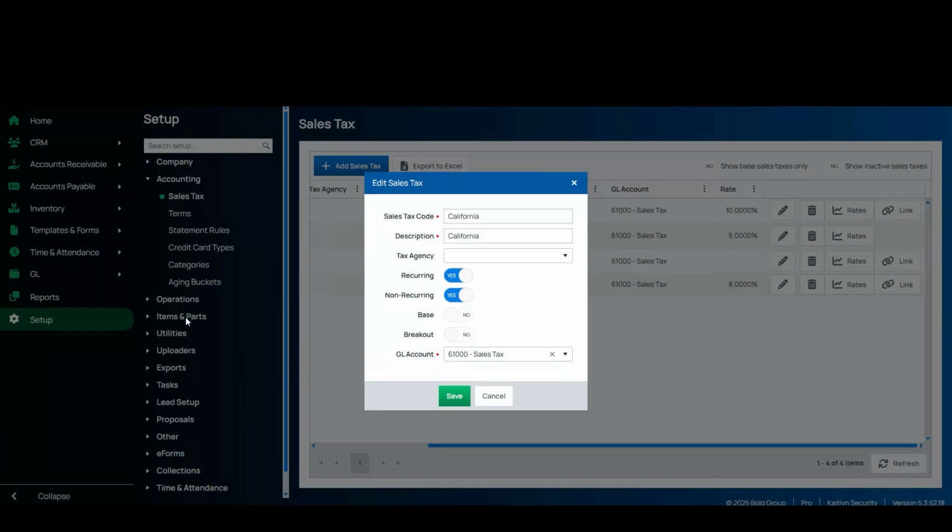And when we take a look at items, we'll take a look. So for example, if in the state you're in, you charge tax on parts, but not labor, your labor items, you will not check off taxable. And then only the parts would be taxable with this toggle to yes.